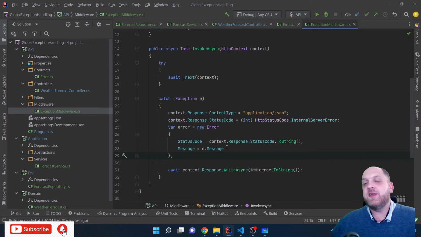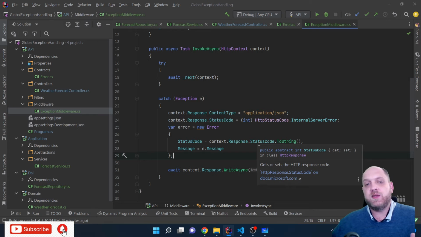But of course you can get fancier with this API, because here you can catch different types of exceptions, like your very own domain or application specific exceptions. You can catch them here and maybe write different messages in the message part of the error, depending on what type of error you have. So you can get really fancy with this.